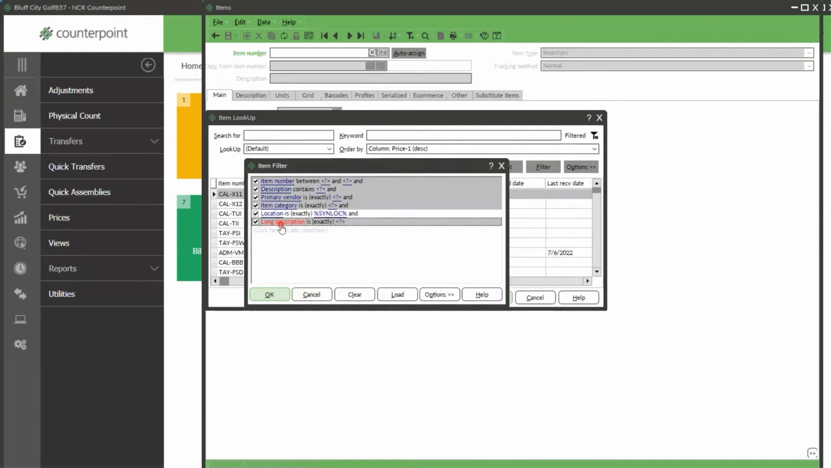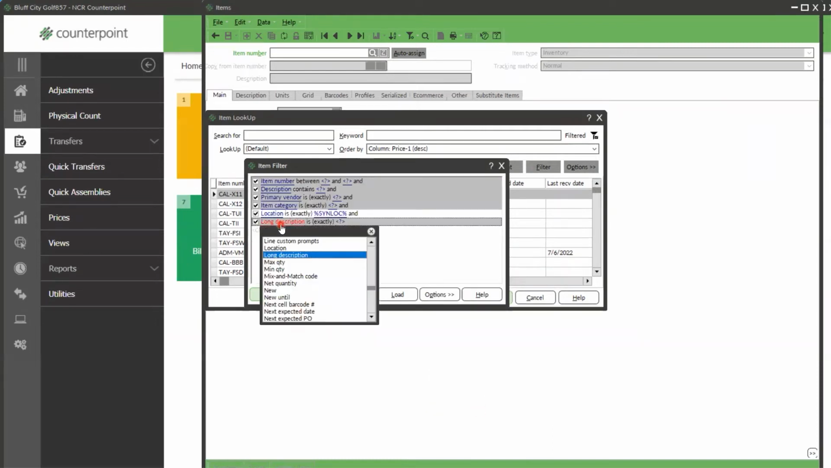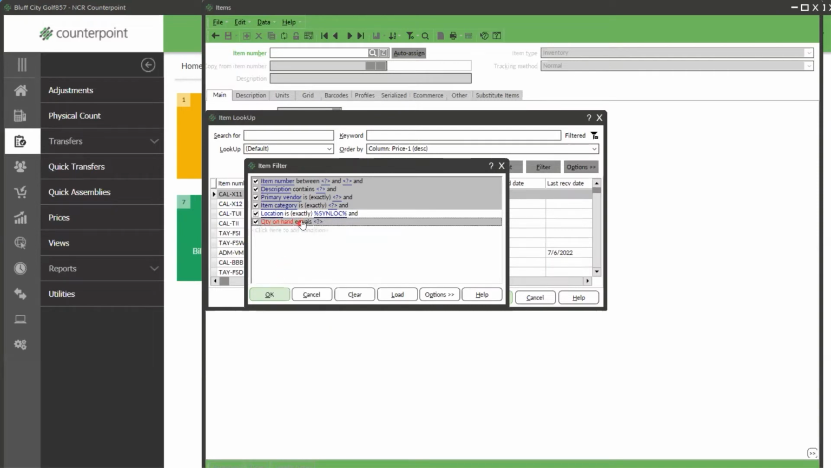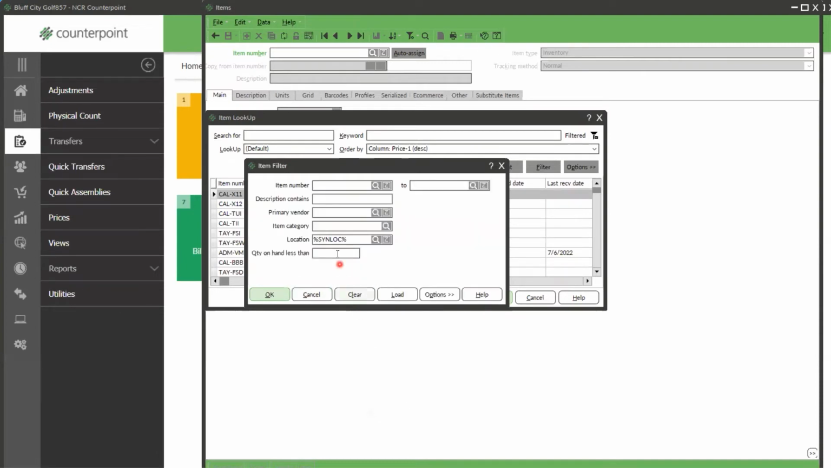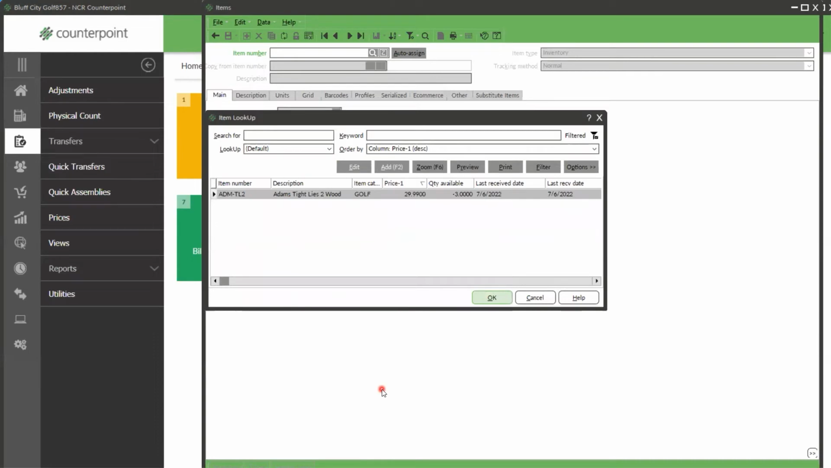Again, I'm going to find that quantity on hand or quantity available, whichever I like best. Let's do quantity on hand. Okay, and I'm going to say quantity is less than. Now I'm going to simplify the filter and say quantity is less than 0 and click OK. And now I have a lookup that's only showing me negative values.